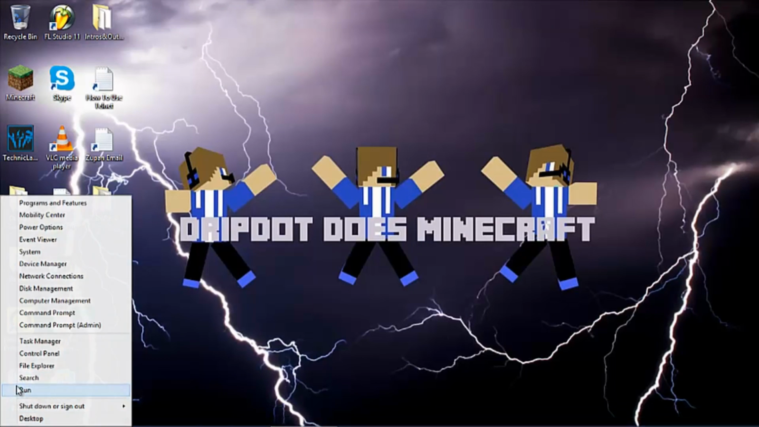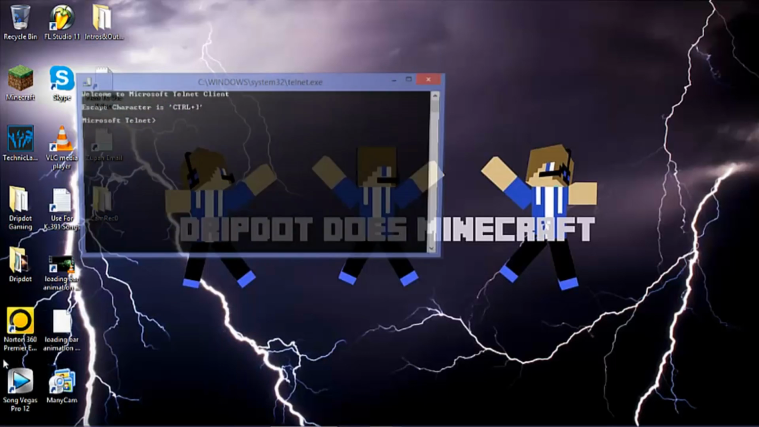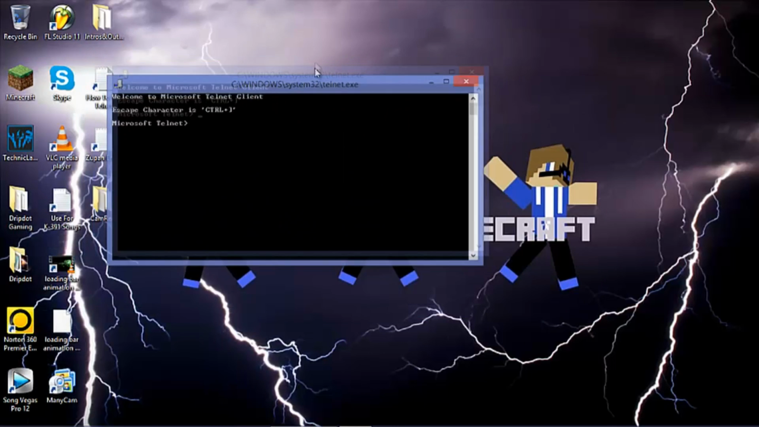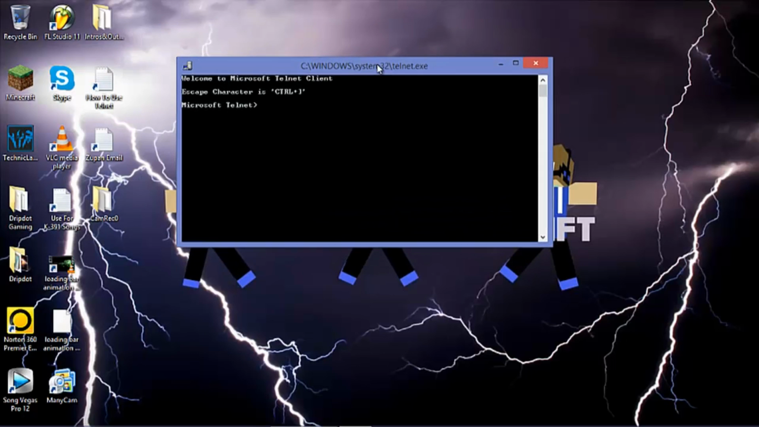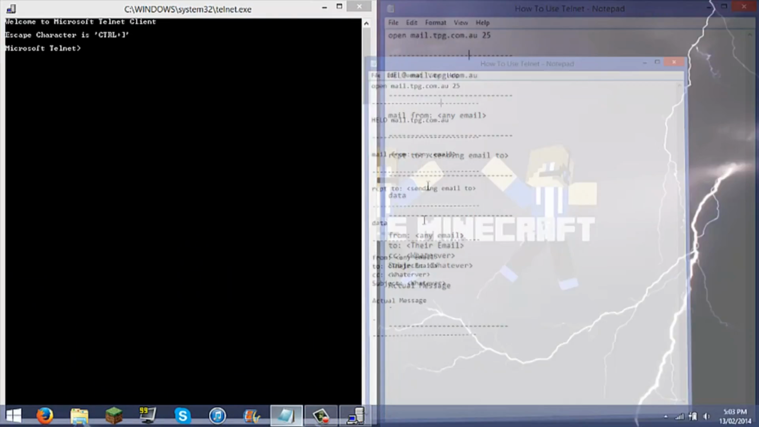Then you want to go to Run, type in Telnet, hit OK, and here it is, this is Telnet. It looks very plain, like Command Prompt, but whatever.